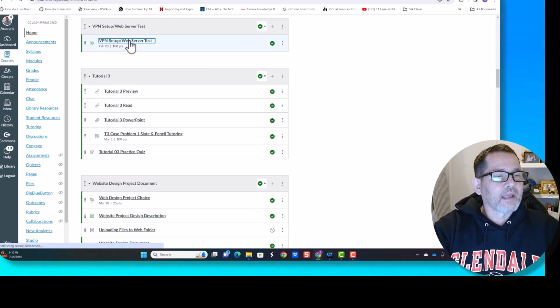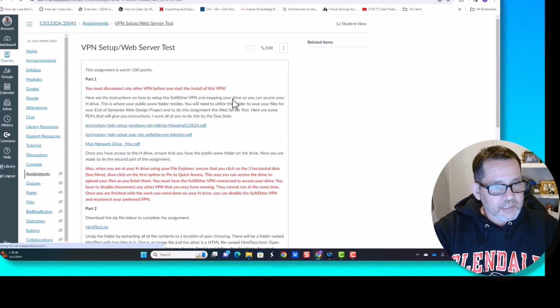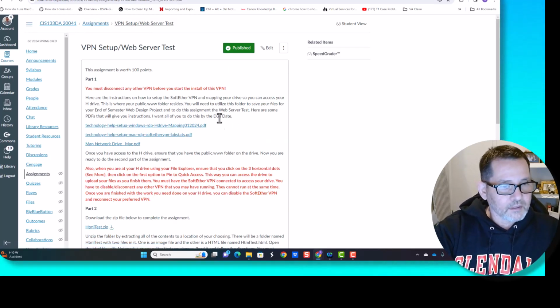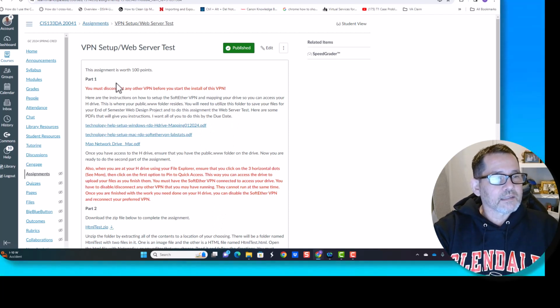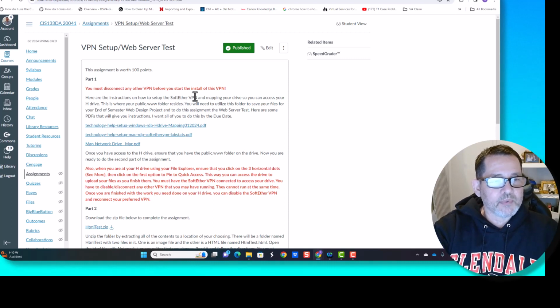When you click on that module, you're going to find the instructions. Please read them very thoroughly. The very first thing in step one it tells you is you must disconnect any VPNs before you start. I have already disconnected my Norton VPN, so it is no longer working, because this will not work, and you can't do it in the middle of it. It has to be done prior to you installing it.